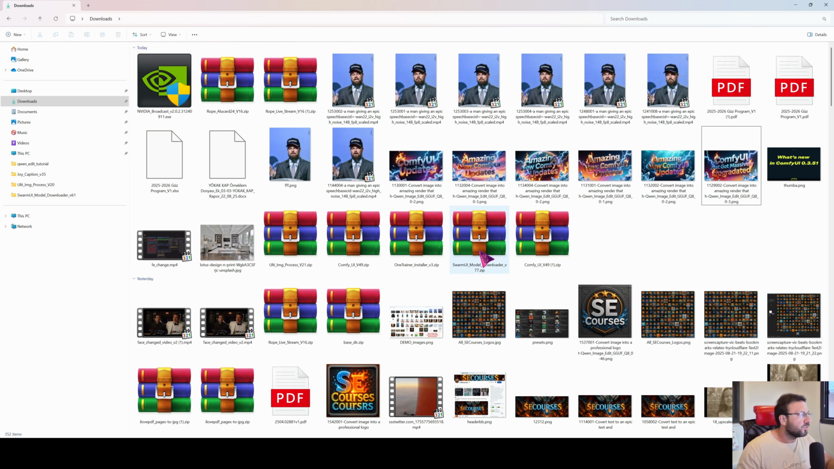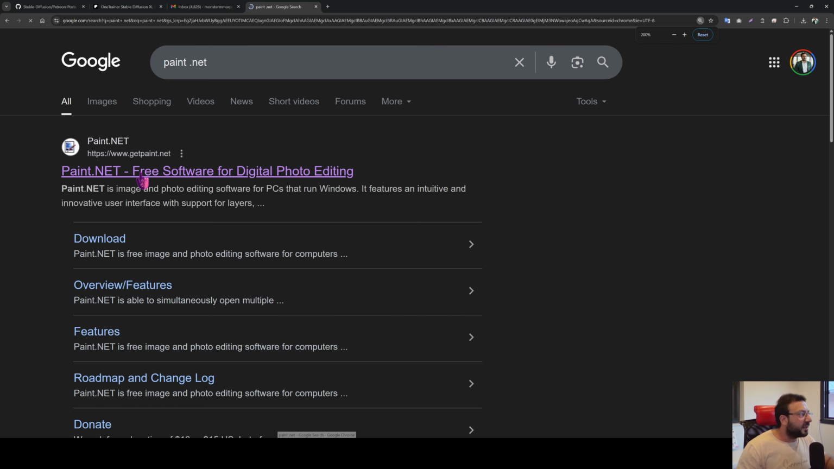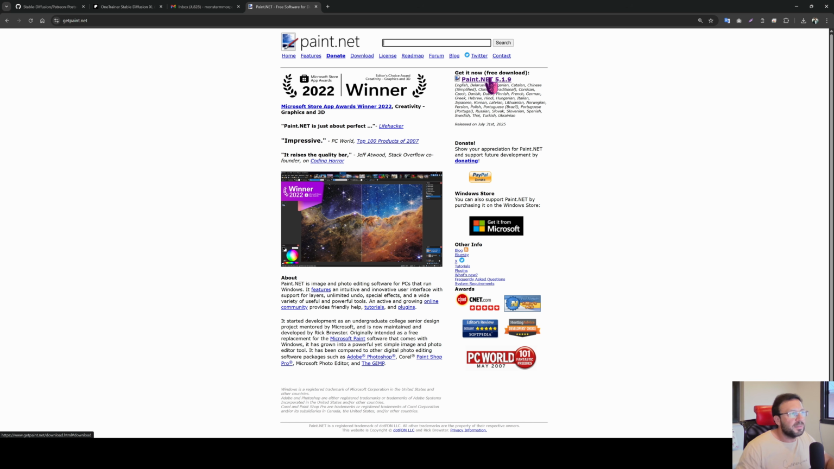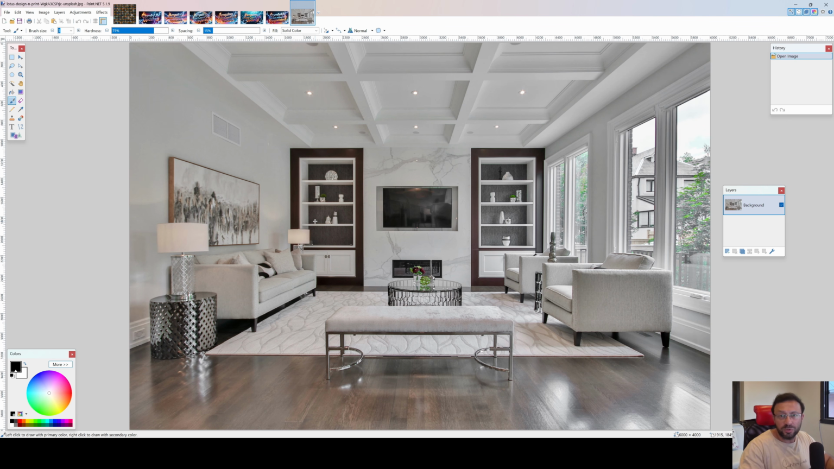So how am I going to do that? I will open that image with paint.net. You see paint.net, this is a free software that you can download. Just type paint.net into Google, go to the website, and you can download from here and install, or you can get it from Microsoft Store as well. So what was the resolution? 1584 by 1072.